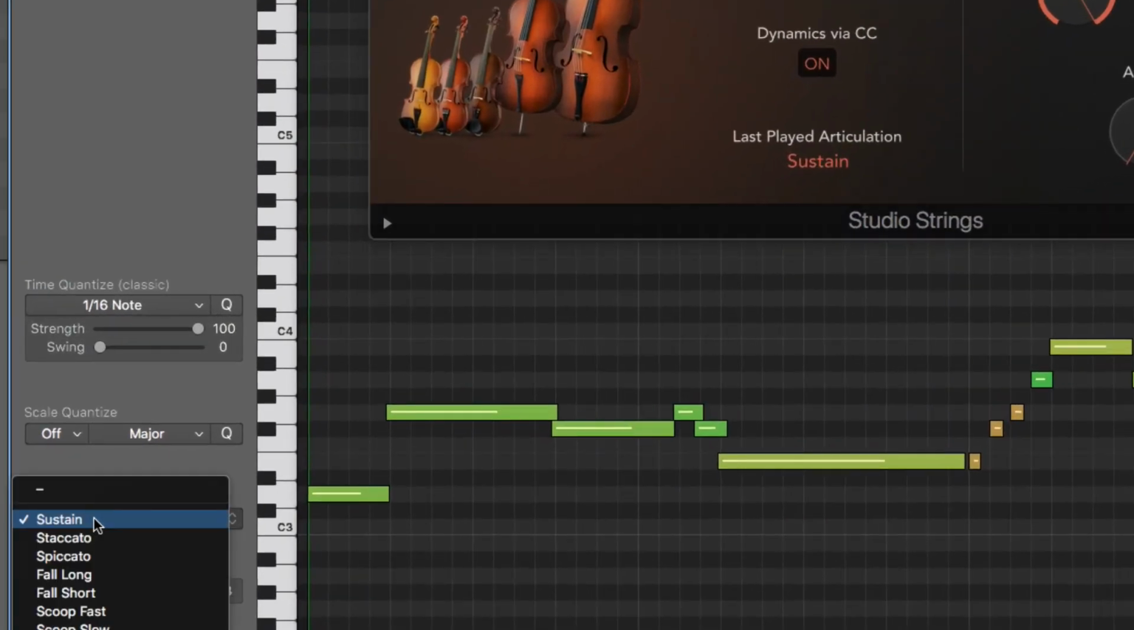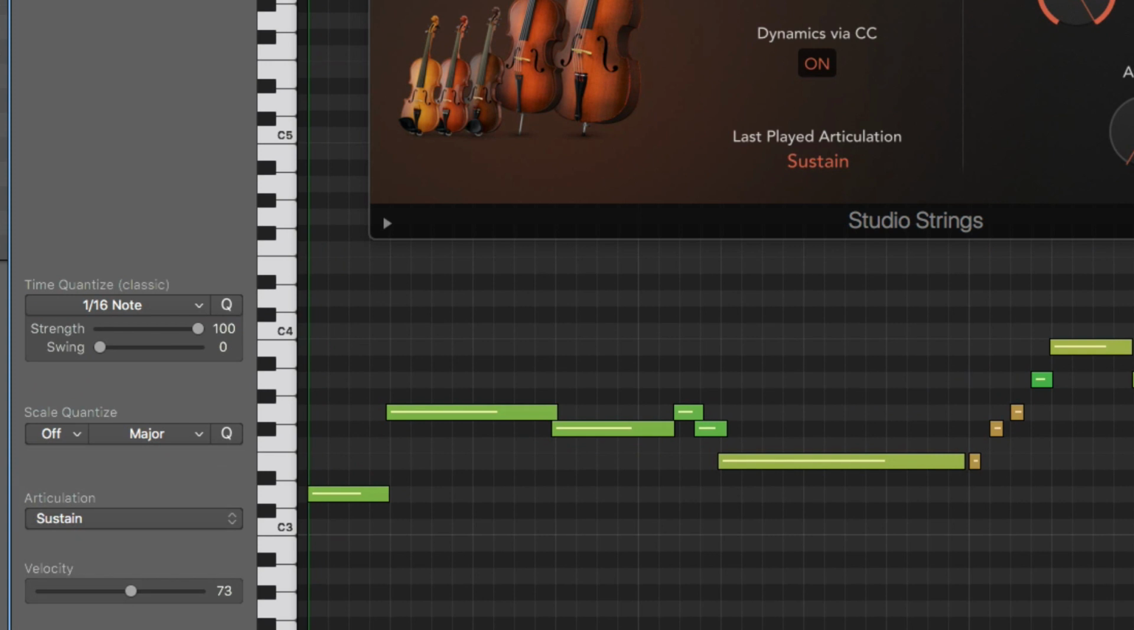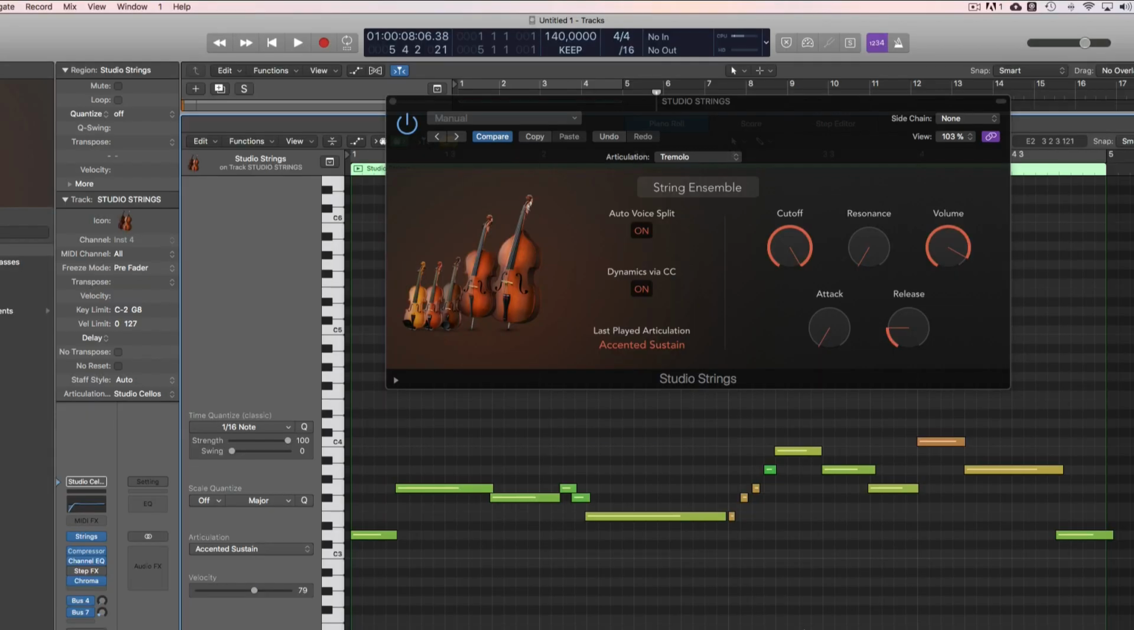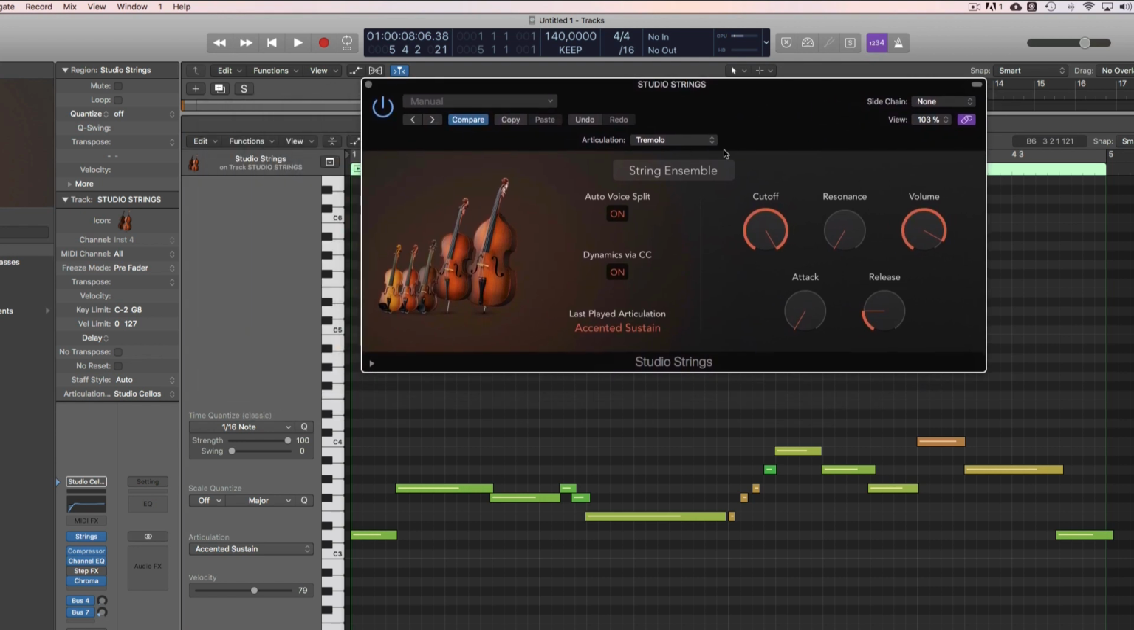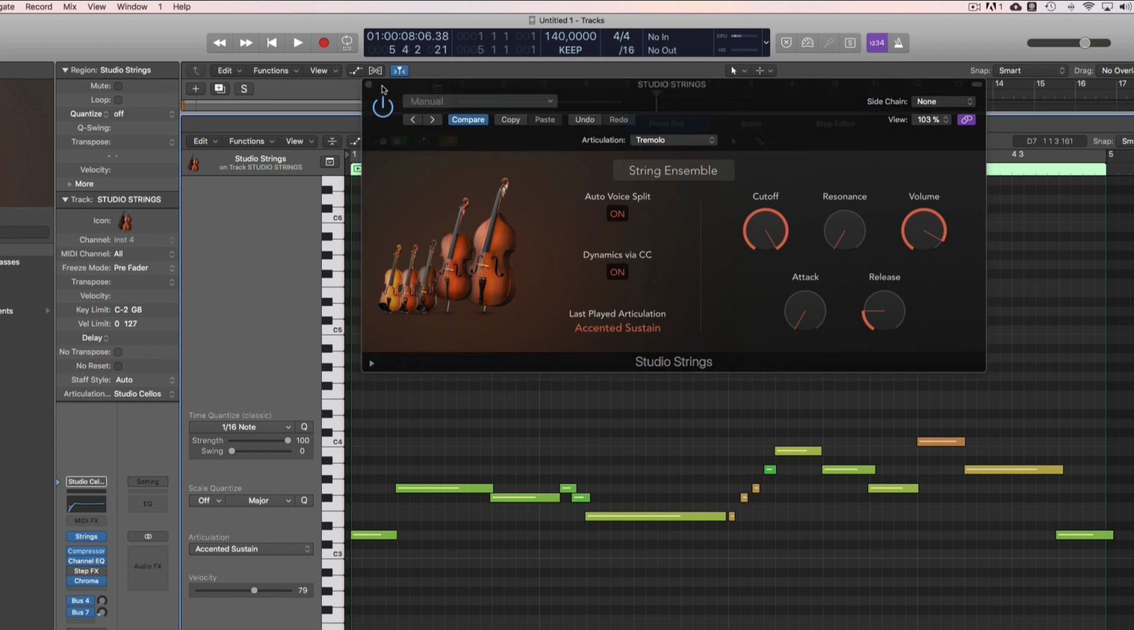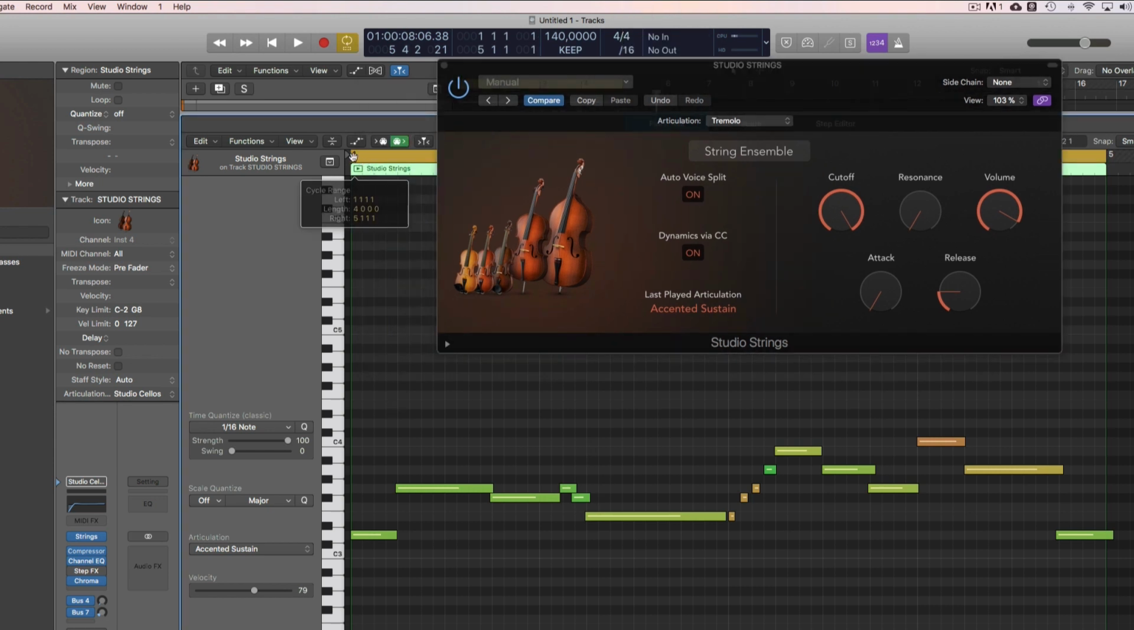Basically, instead of using key switch notes, Logic has integrated a feature which gives you the ability to assign an articulation per note in your MIDI recording. Let me show you how. It's actually really genius and simple at the same time. So most, especially orchestral instruments, have lots of different articulations that you want to switch to in the middle of the performance to add some expression to it.